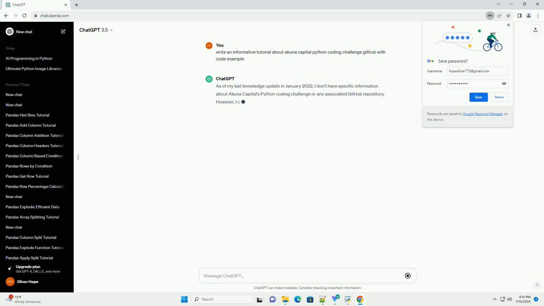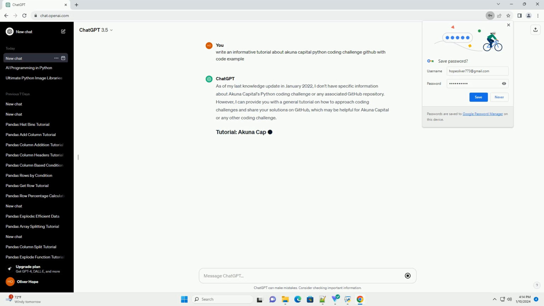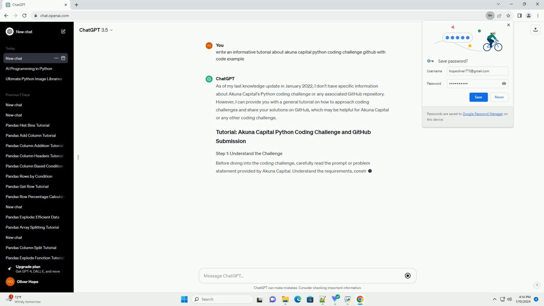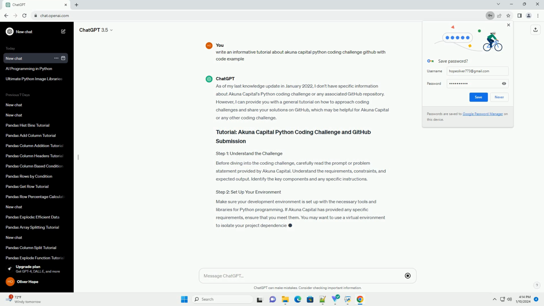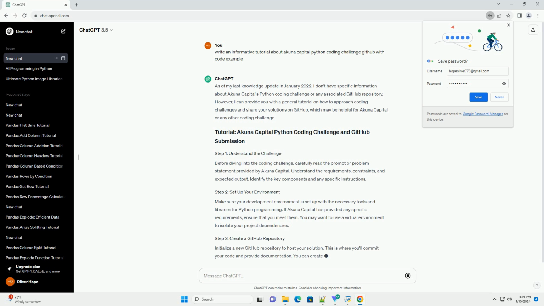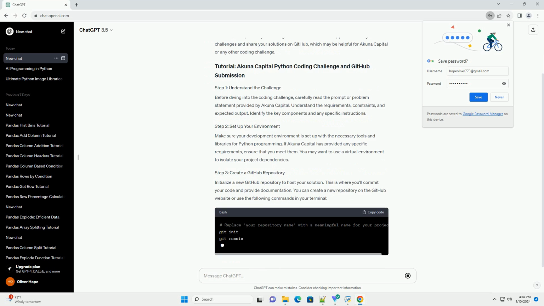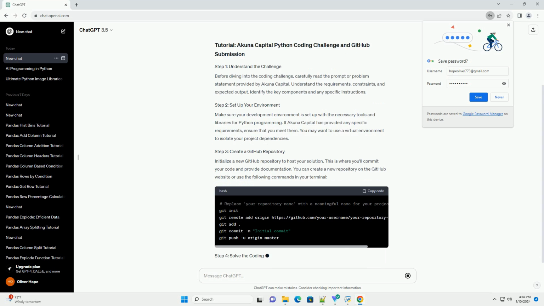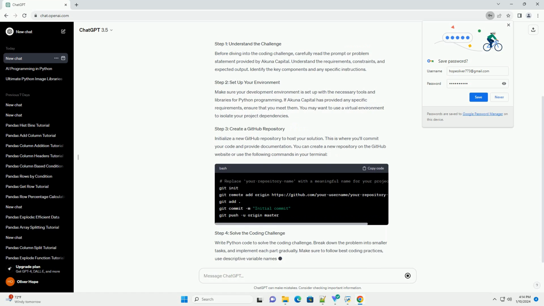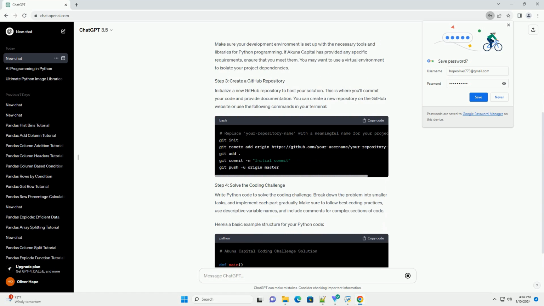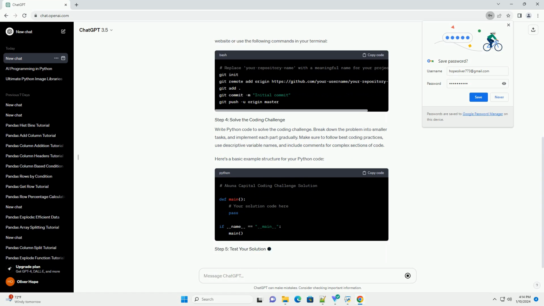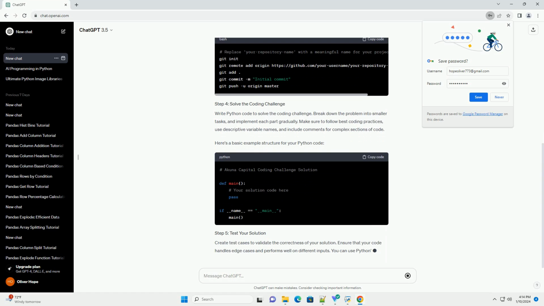As of my last knowledge update in January 2022, I don't have specific information about Akuna Capital's Python coding challenge or any associated GitHub repository. However, I can provide you with a general tutorial on how to approach coding challenges and share your solutions on GitHub, which may be helpful for Akuna Capital or any other coding challenge.